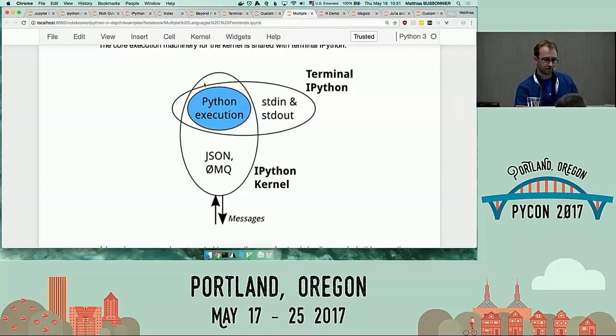And so you have the core execution, which knows how to get information from the user, execute it, and send something back. And then you can choose, how do I get this information and send this information back to the user? And so terminal IPython, when you're in the terminal and just type IPython and get a shell prompt, is basically saying, I'm going to hook into my core execution engine, but I'm going to plug into it via standard in and standard out.